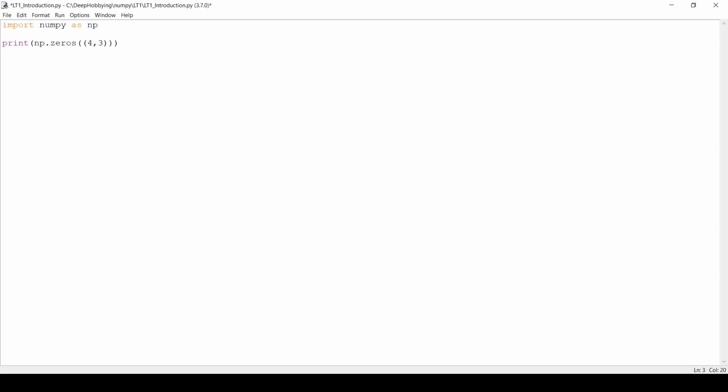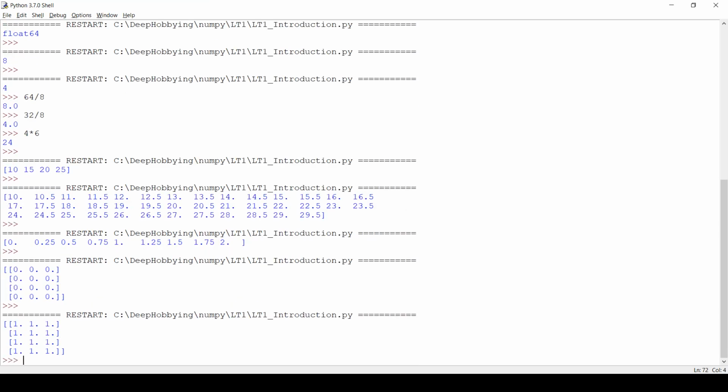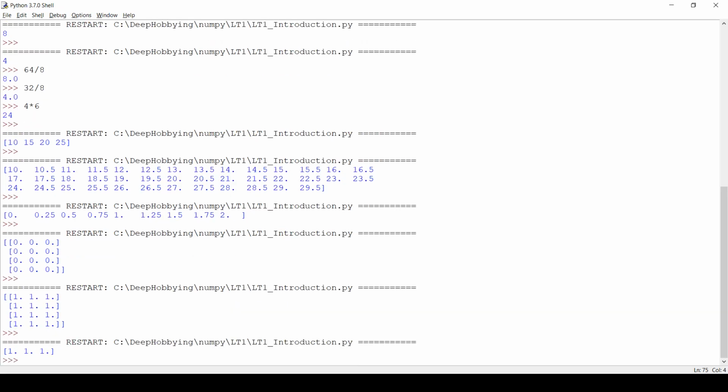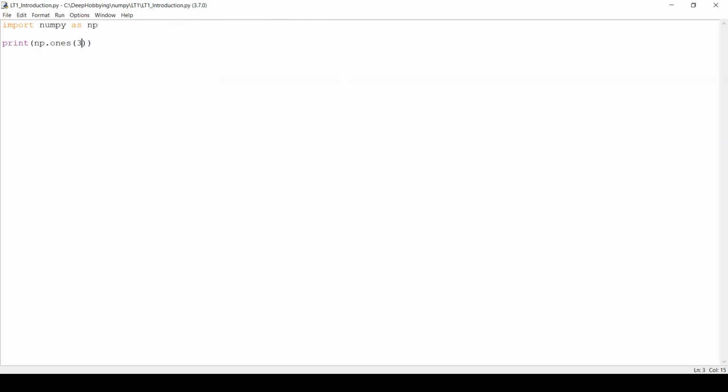The next thing you're going to see is called ones. Similar to zeros, if you wish to create 4 rows and 3 columns where each element has a value of 1, you can use the np.ones function, and it will create the same thing. You can also pass a single scalar value here, not a tuple, and in that way it will create a one-dimensional array. So that's completely acceptable if you do not pass a tuple as the argument for ones or zeros.